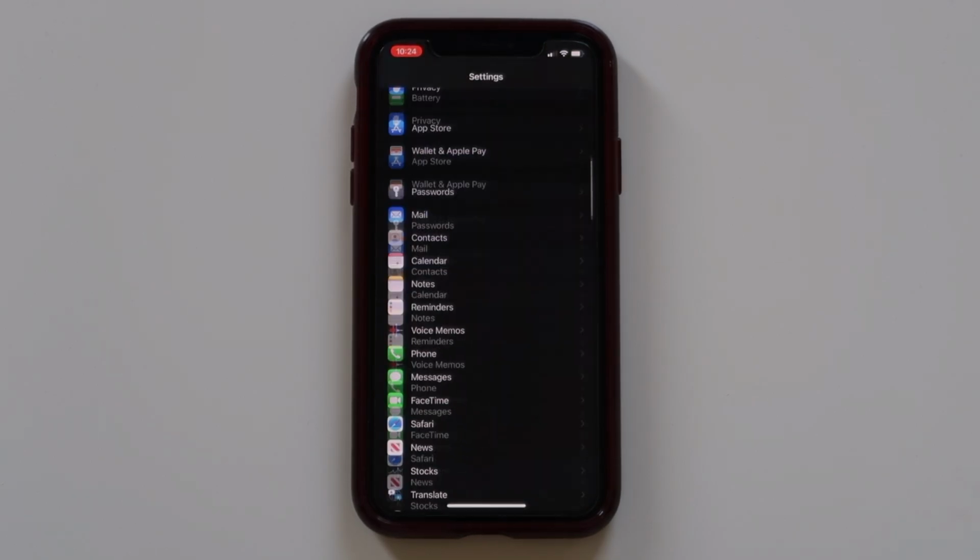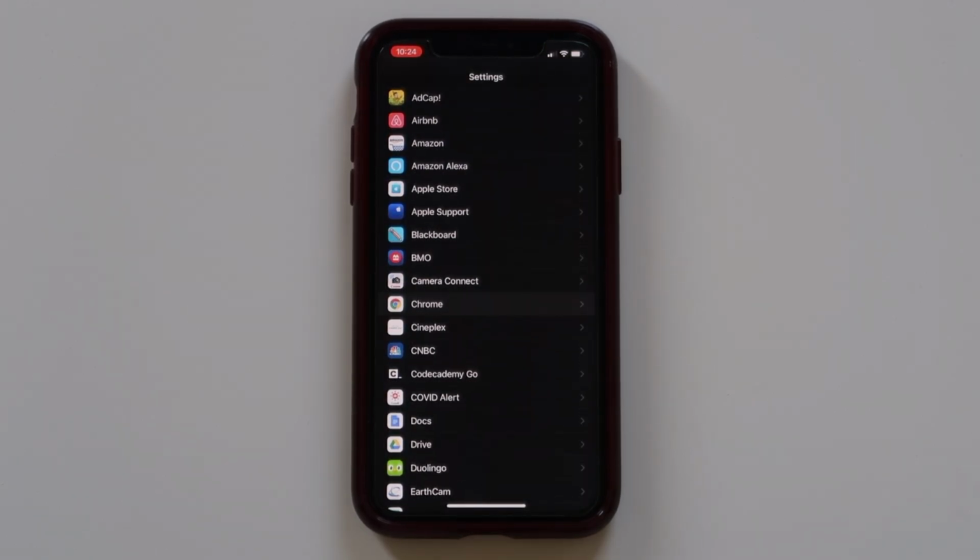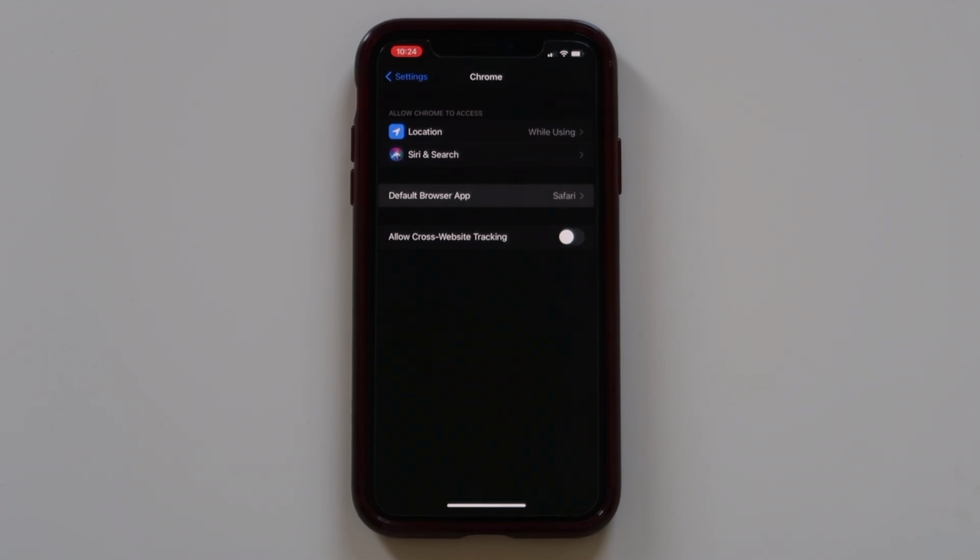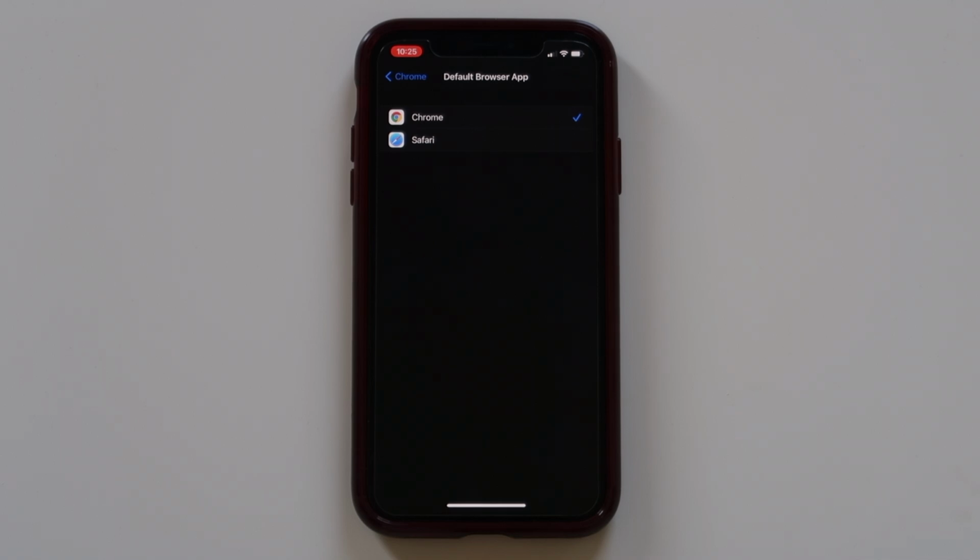So how do you do this? Let me show you how. First you download whichever web browsing app you want to make your default app, and then you go into settings and open the settings for that specific app. In my case I have Chrome, and you see a new setting called default browser. Now you click on that and it'll give you options for which one you want to keep as your default browser.